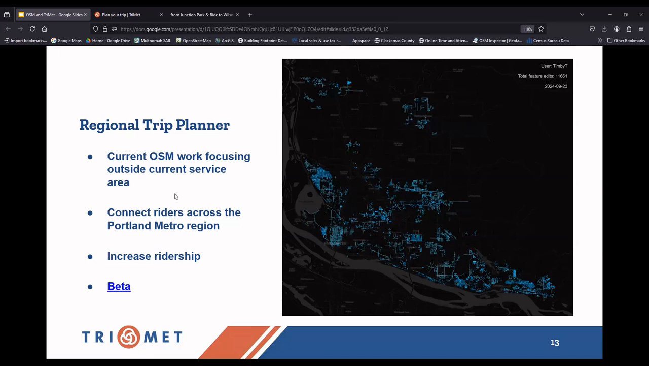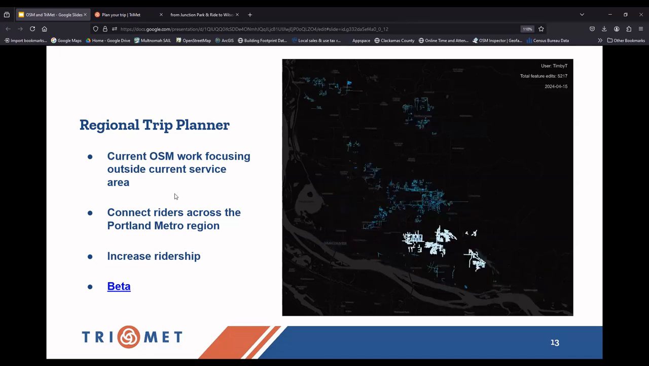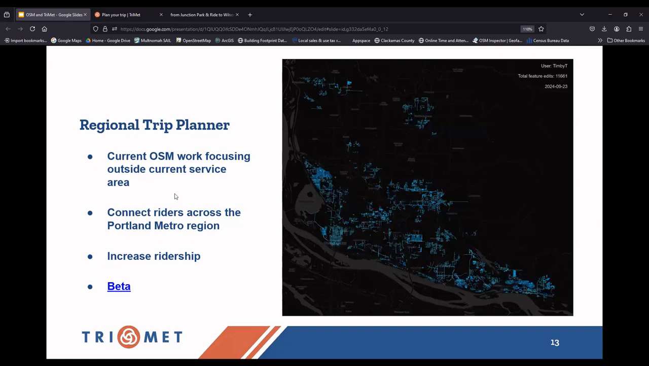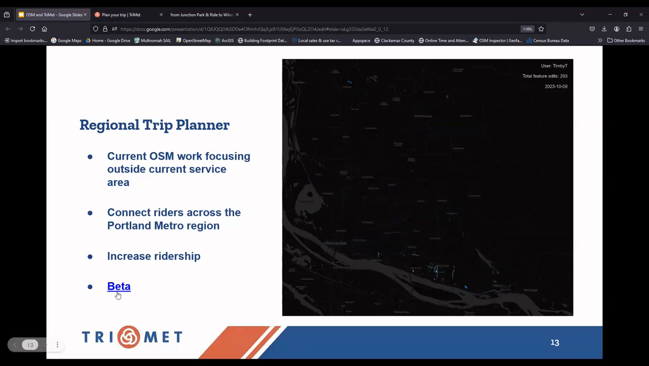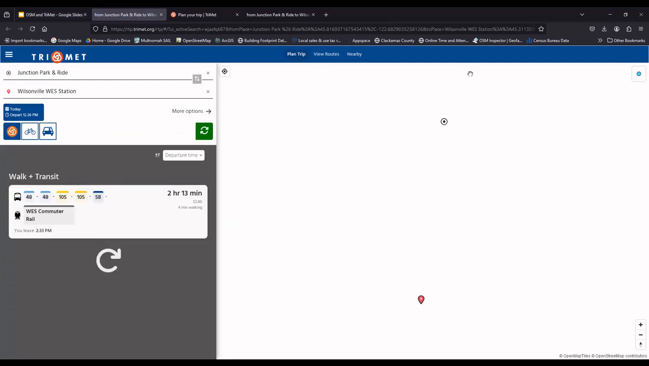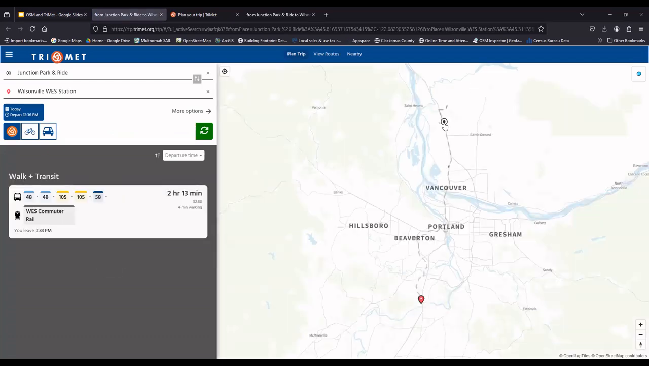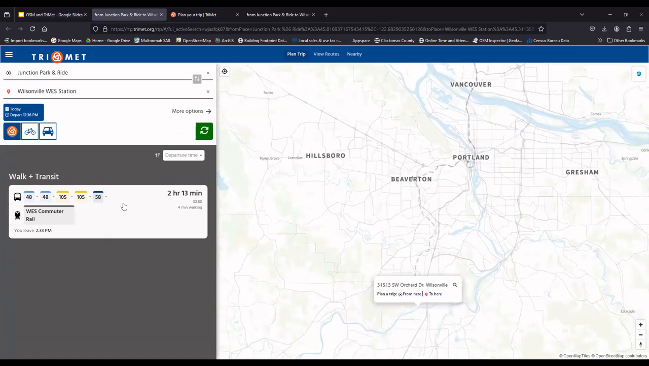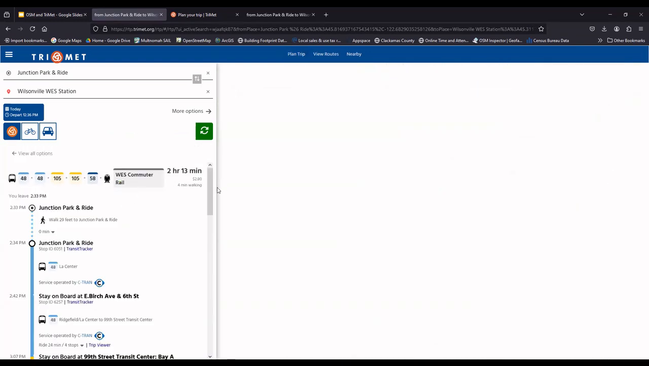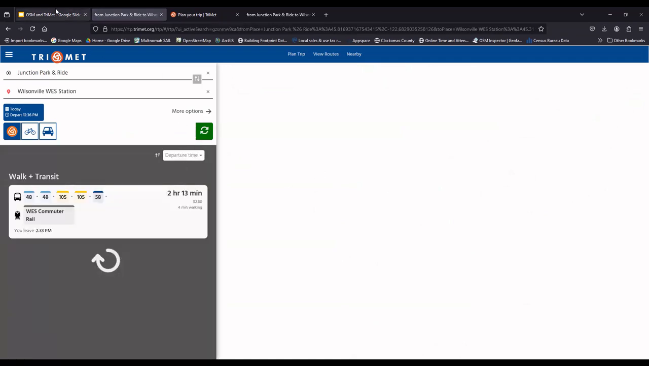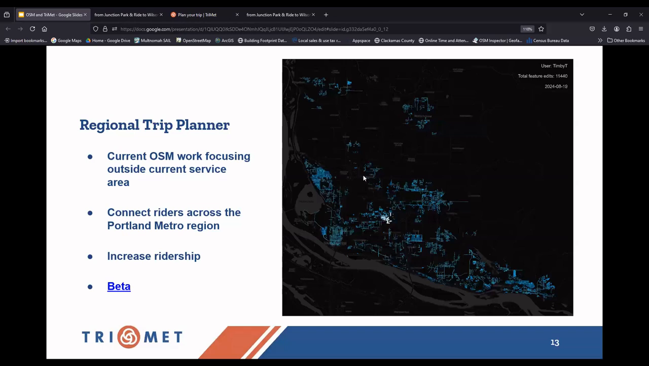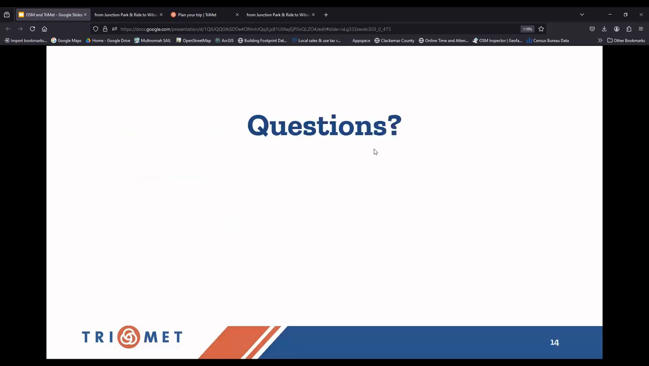The goal of this project is to increase ridership and also to increase the use of car-free transit. Then I did want to show a trip like I described, all the way from North Clark County in Washington down to Wilsonville. That's a pretty long trip, but it is possible and something that we could do with the trip planner. So, any questions?